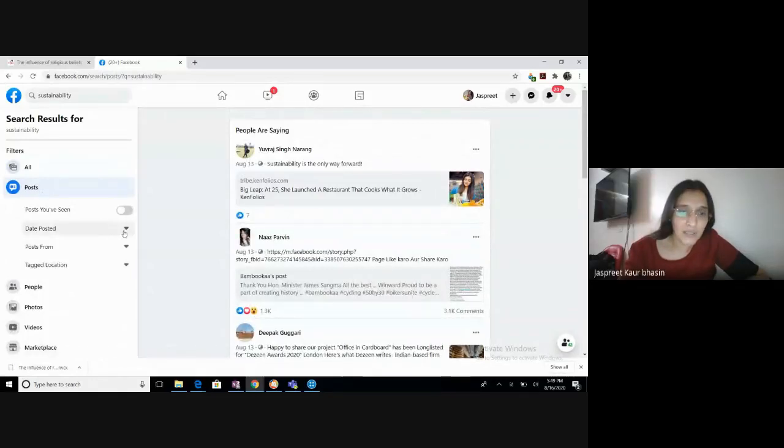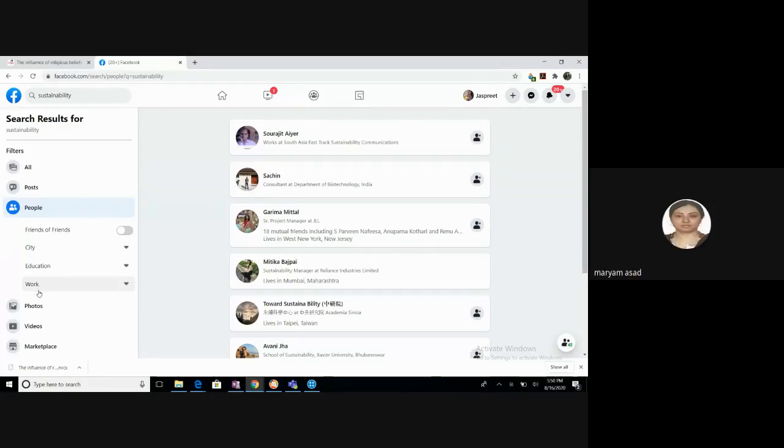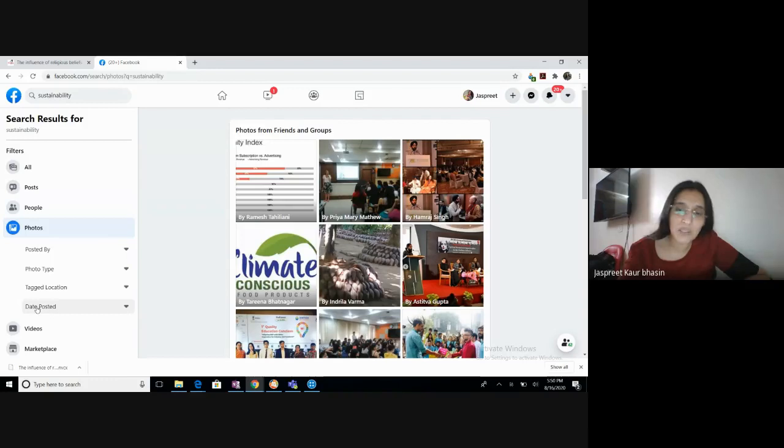Here it comes. I told you, date posted. See, there is a drop down of date posted, 2020, 2019. You have a choice of picking up only 2020 posts. You also have a choice of picking up only the people's posts. Okay, so these are individual people who have posted. So these options are there. You have an option of photos about sustainability, so these become your images. Now it's up to you what you want to take.